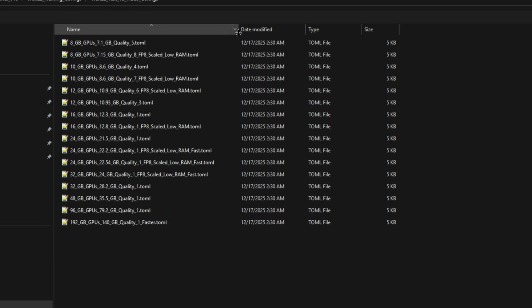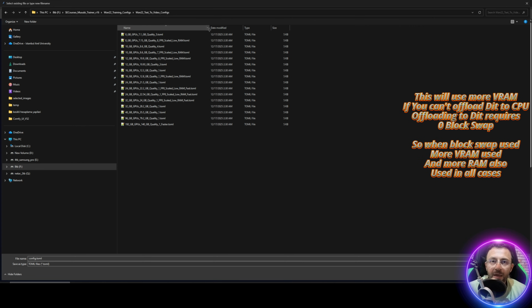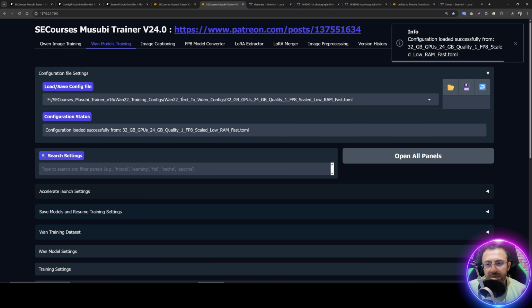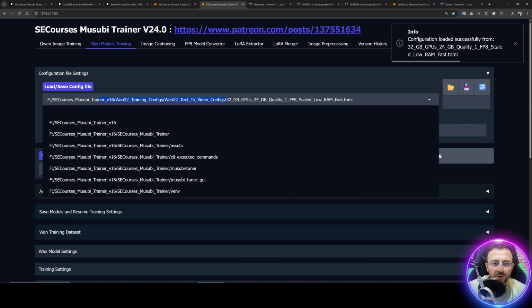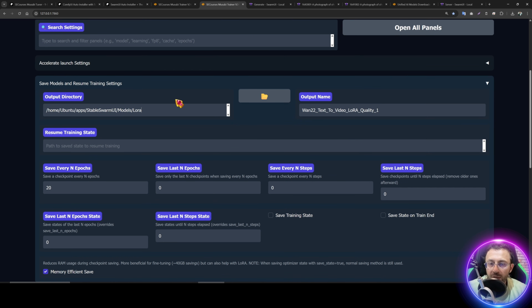These configurations train both high noise and low noise models at the same time. However, this will use more VRAM and this will use more RAM memory, since you need to have both of the models loaded into your RAM memory. Therefore, be careful. I recommend to begin with FP8 scaled versions. Then once you verified it is working, you can move to non-FP8. So let's begin with FP8 scaled. Again, always save your configurations like this. Then we need to set the output directory.